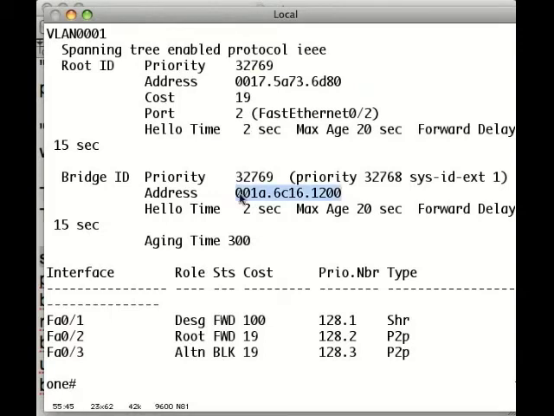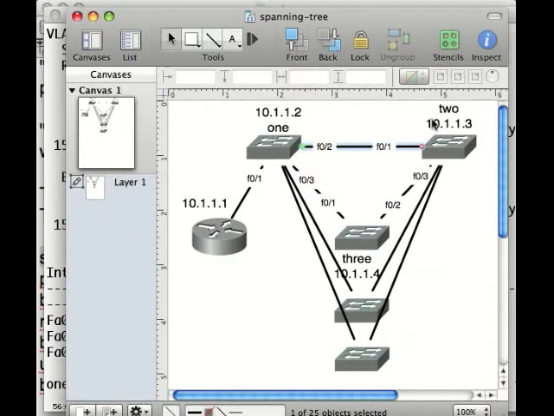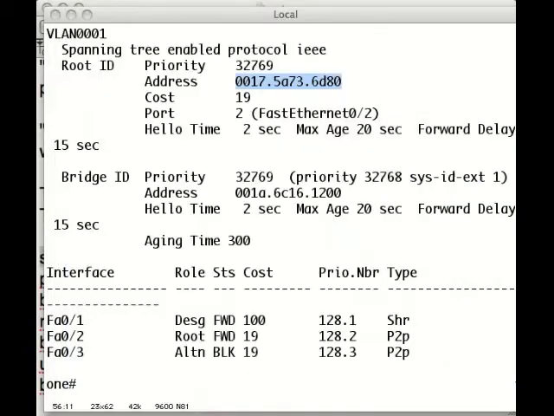And you can see that the root bridge that is out past Ethernet 0/2 has a MAC address starting with 0017, and my MAC address is 001A. And 0017 is less than 001A. Again, this is hexadecimal, so the A is the equivalent of 10 in decimal. So that makes sense that the switch out this way would win the election between these two switches.